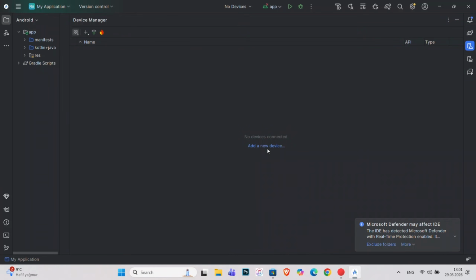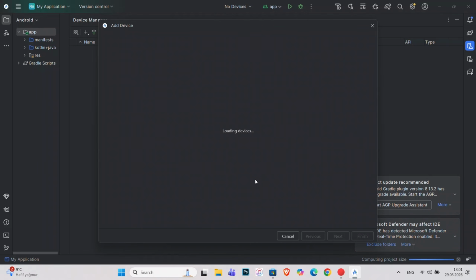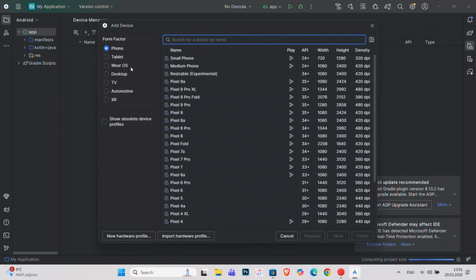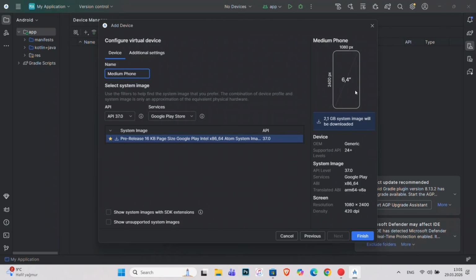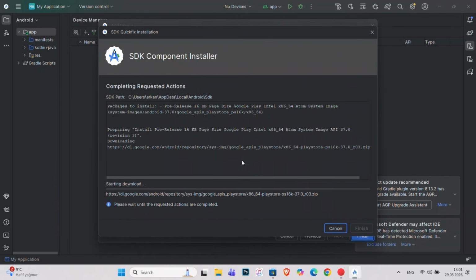What you're going to do on the first step is click on add a new device, create a virtual device, and then you're going to get this page. You can choose any phone you want to create on your PC. So I'm just going to use the medium phone, which is first at the top. Now you can check the resolution, click on next. You can even check the size and change the RAM or whatever you want for the Android phone you want to create on your PC.